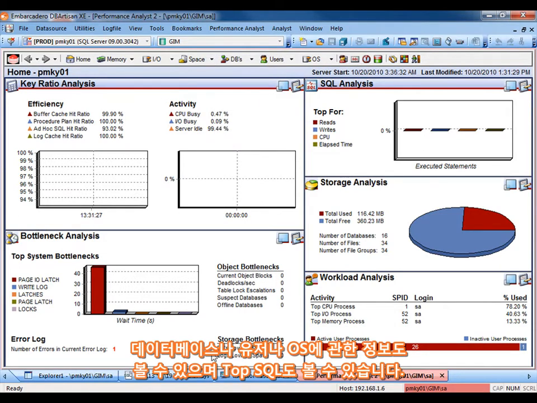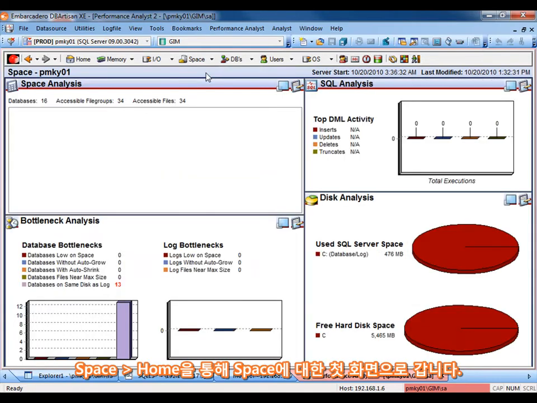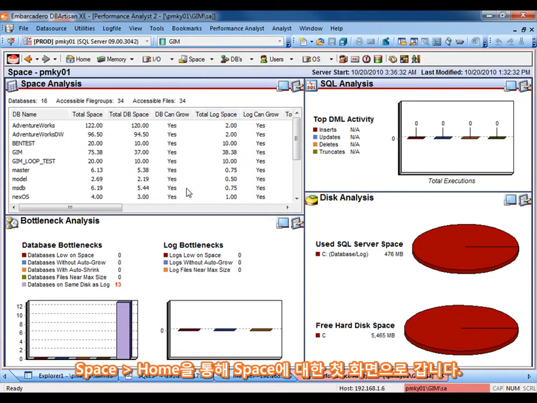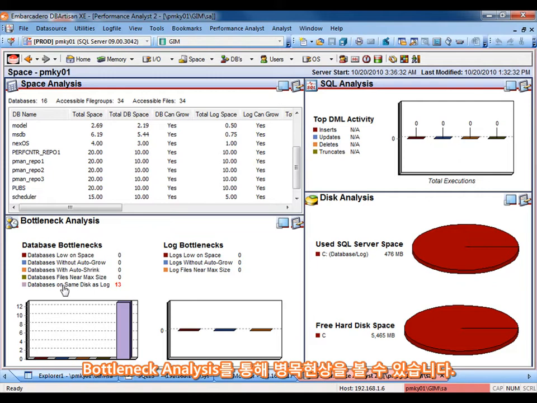So if we'd like to drill into this a little bit more, we can take a look. We'll go to our space. We'll look at the home. And here we can see the information pertaining to the databases. We can look at our bottleneck analysis. We have databases on the same disk as log. We have 13, and that is highlighted in red.